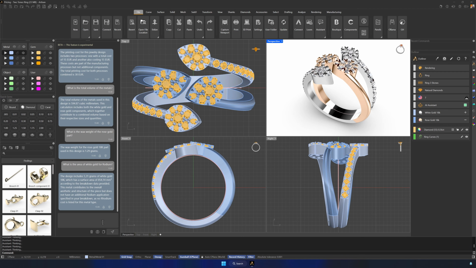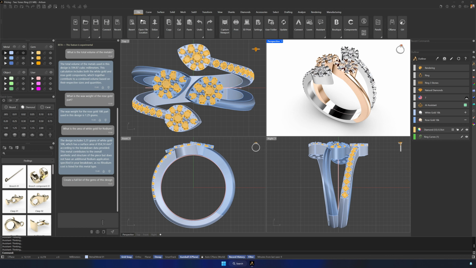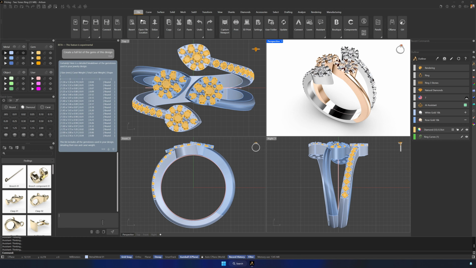Finally, to get a complete overview, we can ask for a list of all the gemstones used in the design. So we say, create a full list of the gems of this design. And as you can see, Assistant provides a complete list of all the gemstones used in this model.